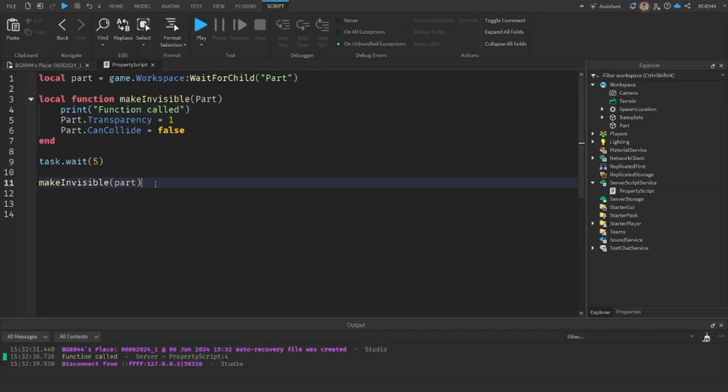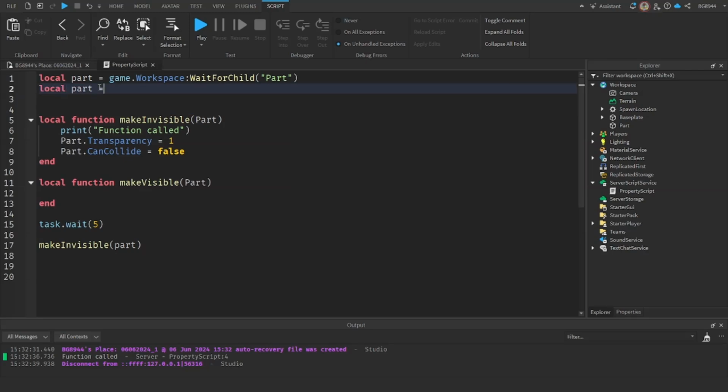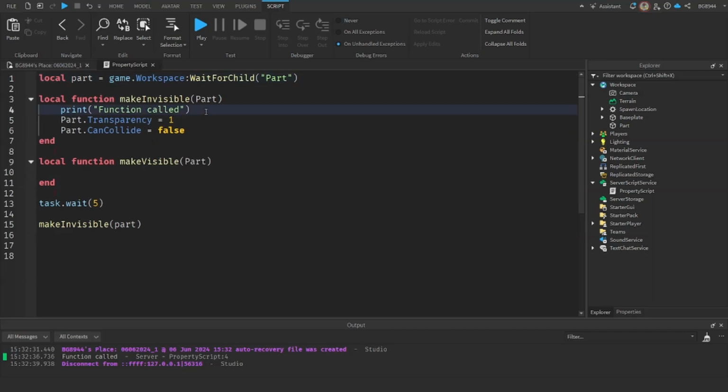So now for using it multiple times, let's say I'm also going to make a make visible function really quick. So we can do local function make visible, and we can pass in another part. By the way, you don't want to make variables of the same name like this if they're different values, because the second one will automatically override the first one. Don't make variables with the same name unless it's in functions. I know these two are the same name, but since they're created within a function, they can only be used within this function. So that's fine.